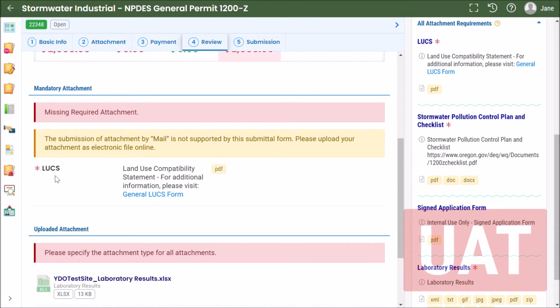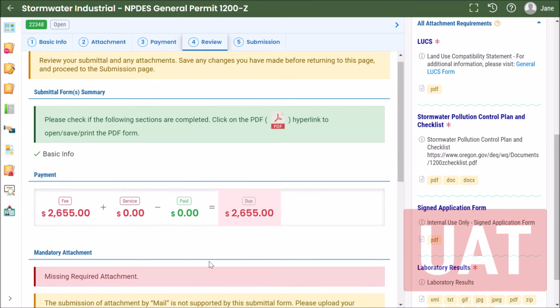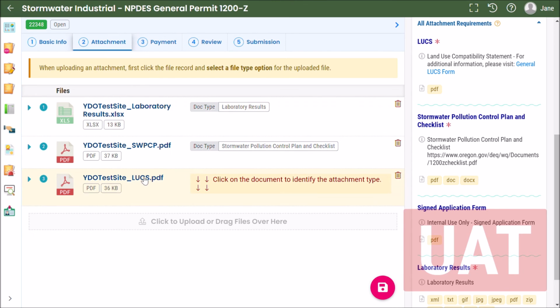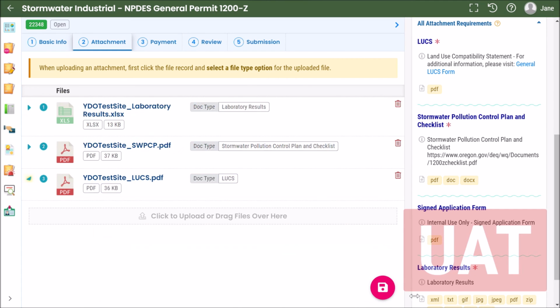It says we're missing the land use compatibility statement, which is a required document, and we have a file down here that we uploaded that's missing an attachment type. In this case, the reason that the land use compatibility statement is showing up as missing is because we didn't assign the attachment type. So if we go back to the Attachments tab, we expand the land use compatibility statement file. We select the file type from the drop-down menu, and then we save.